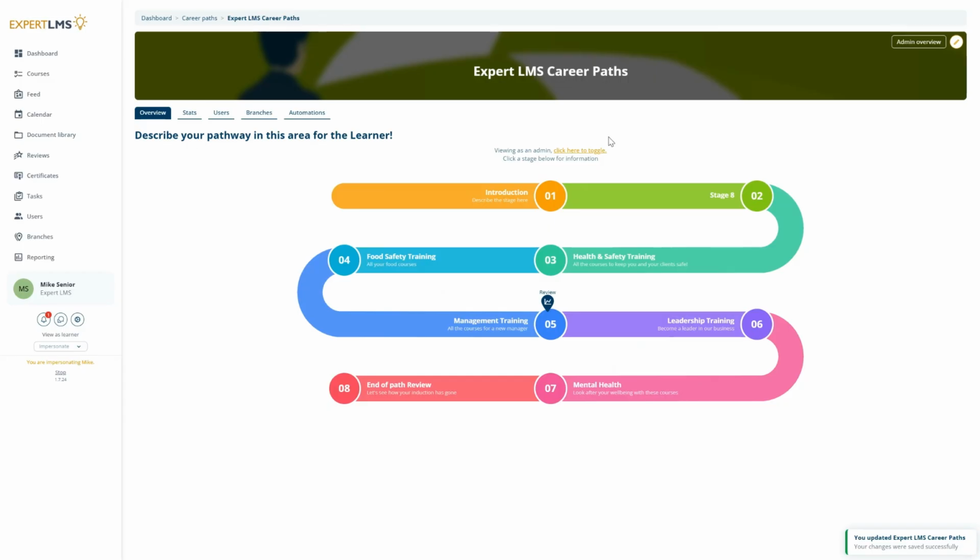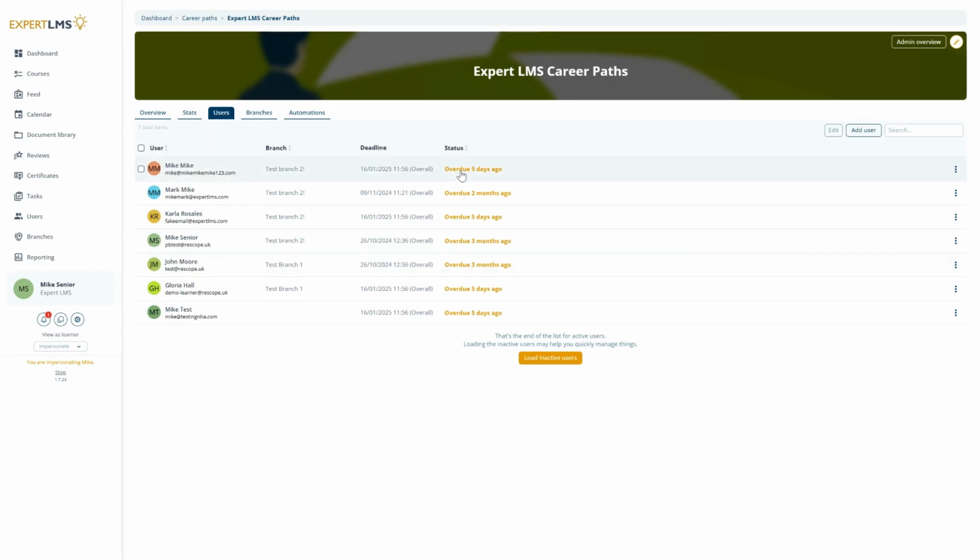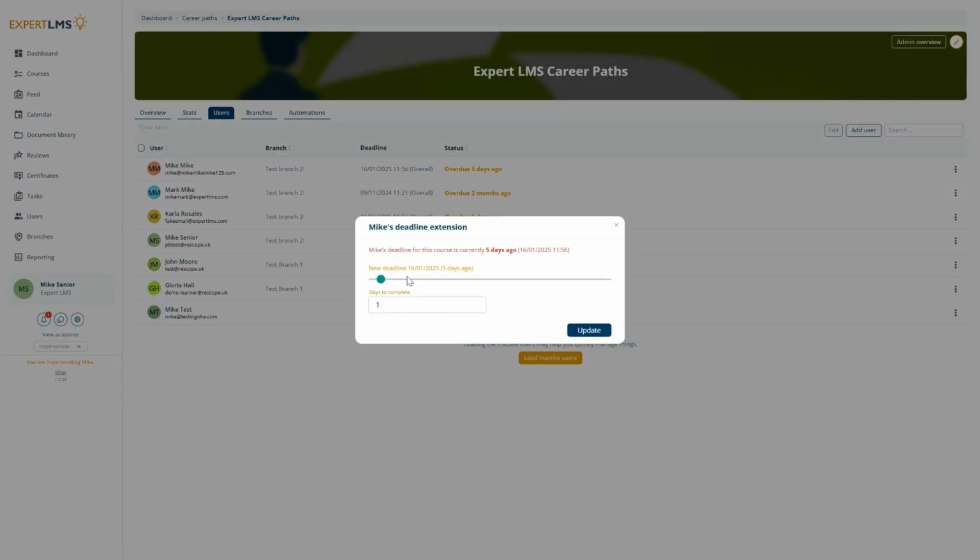You'll be notified that a user has become overdue and access to a career path is no longer available. Click into the path and then from the overview screen, head to users. This will bring up the users who have become overdue and how long ago they became overdue. For an individual user, simply click the three dots at the end of their row, and then you can click to extend deadline. You can now move this slider along like so, or simply type in the box like so, how many extra days you wish to give them to complete.